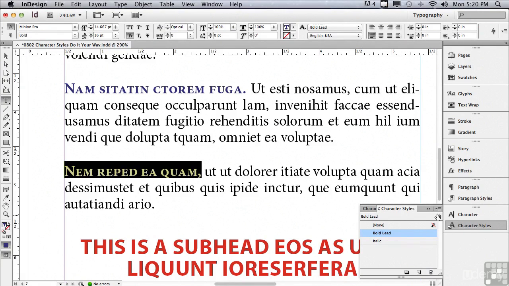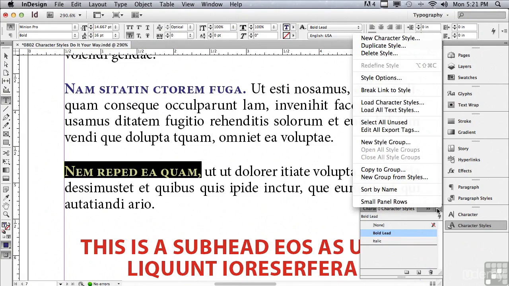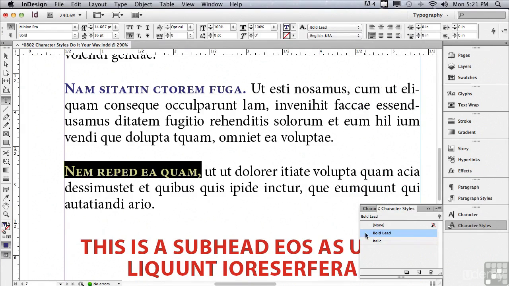Let me go back under the options menu again. One other thing is you can sort by name. Just the same way that you can with paragraph styles, it will put your entire list of character styles in the panel in alphabetical order. Well, they happen to be already in alphabetical order, so it didn't do anything.